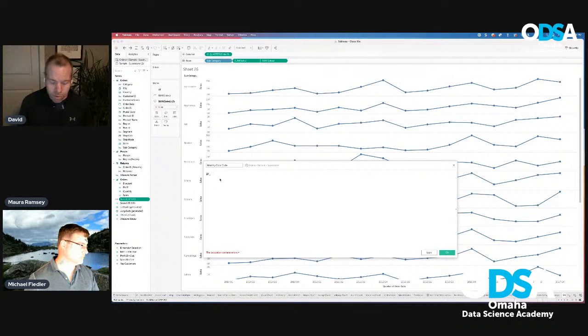Since we love LOD calculations now, we're just going to keep using them. So it'll be subcategory, and then our quarter date.